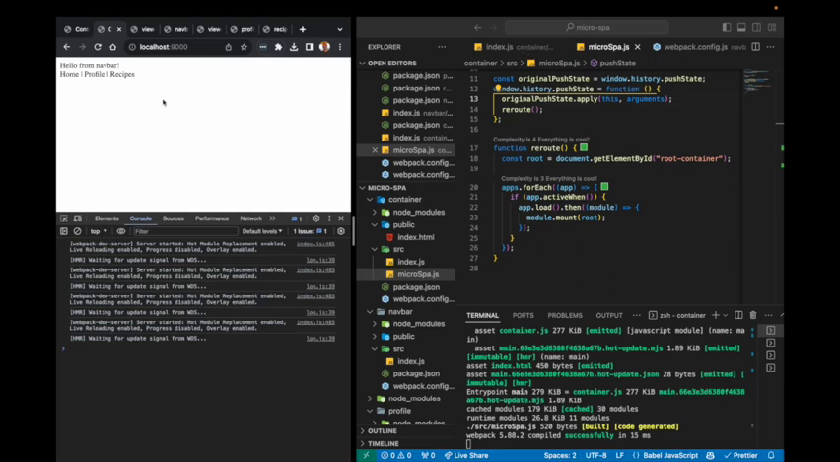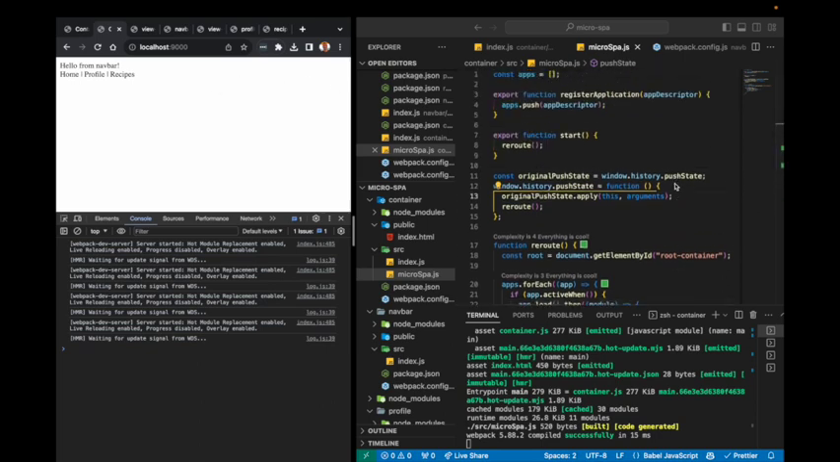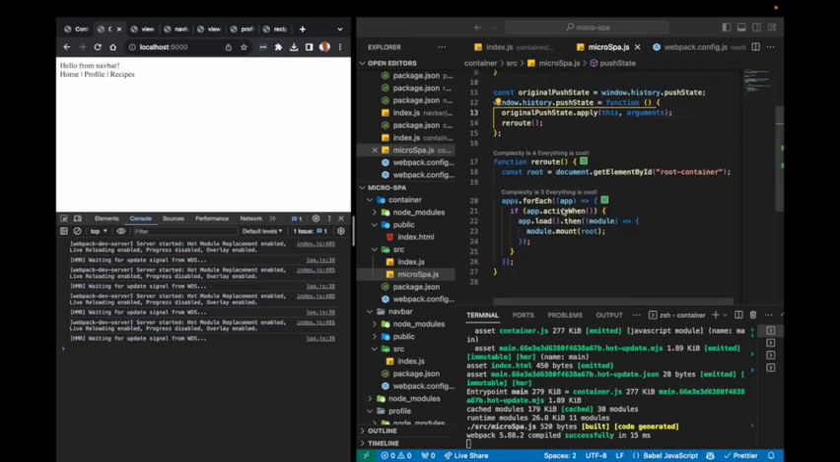If we want to avoid that, we need to keep track of which applications are already mounted. And if an application is already mounted, we should not remount it again. At the same time, if an application was mounted and it's not active anymore, then we need to unmount it. So we need to make our reroute function a bit more complex. Here, for example, we need to load and mount the application only if the application was not mounted already.